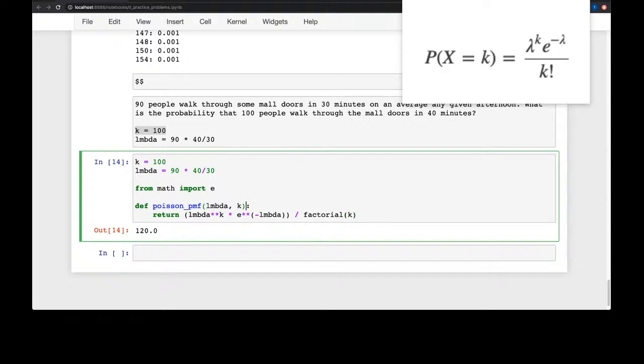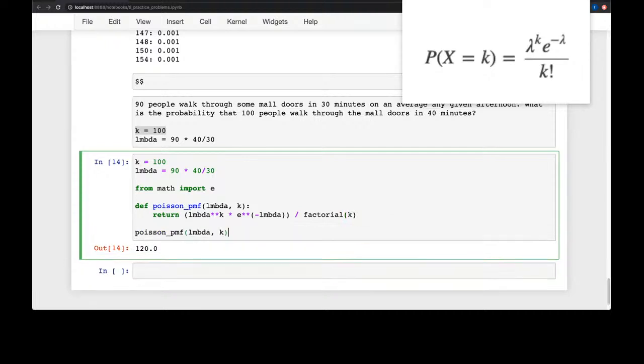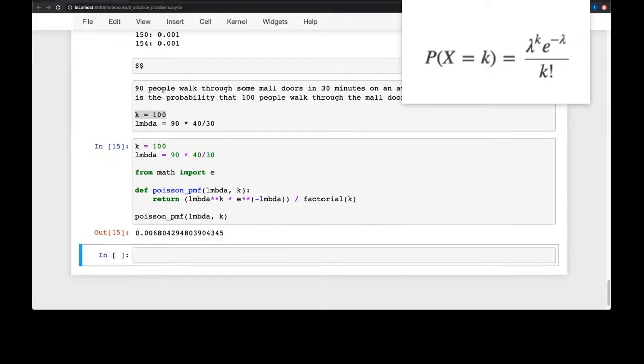So if we want to answer this question, we can just plug in our numbers, lambda and k, and what we're answering here is what is the probability that 100 people walk through the mall doors in 40 minutes, right? So that is 0.0068, or roughly 0.68%.